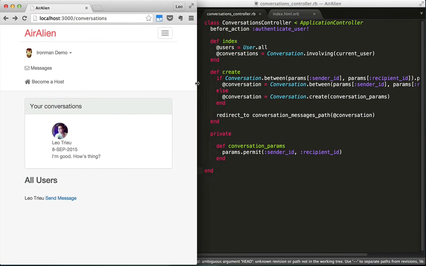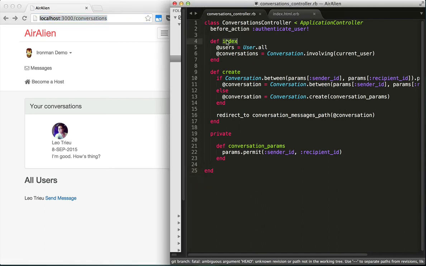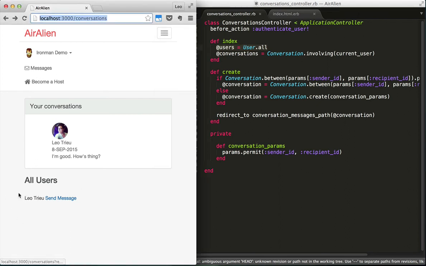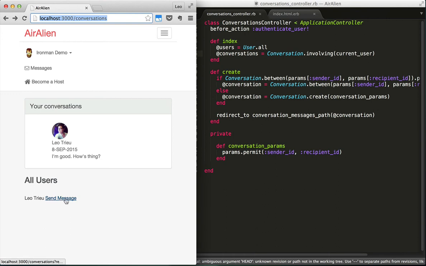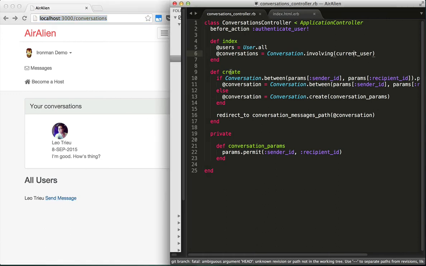So for example, you are logged in as Iron Man, and first when you go into this link, which is conversations, it's going to run the index action, and there are two things here. First, you're going to get the list of all users and display them here. So all users exclude Iron Man, so that's why I got Leo. And also it's going to get all the conversations involving the current user. So the current user in this case is Iron Man, and it's going to get the list of conversations belonging to Iron Man.